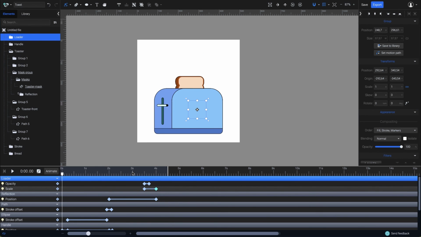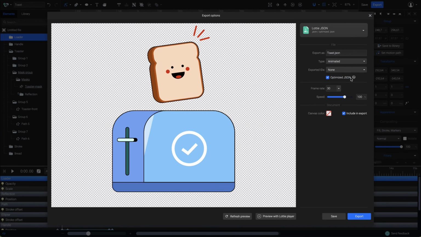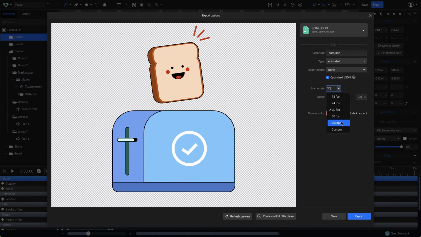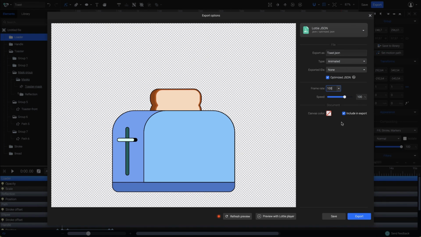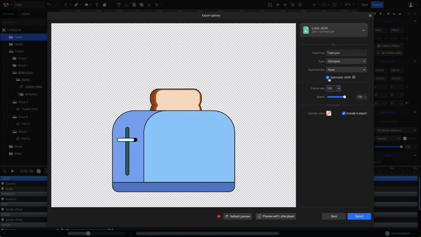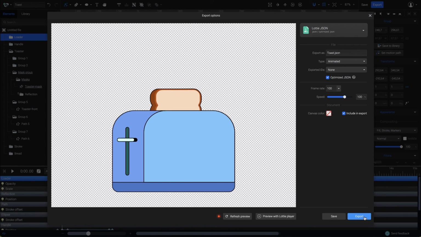That's it. Now all that's left is to export it. Click on the Export button and choose Lottie. From the Lottie Export panel, you can choose settings such as frames per second. For this animation, I'll go with 100 frames per second. I'll leave the speed as it is, at 100%, and you can also choose to export the file optimized or not. And finally, just click on the Export button to download your Lottie animation.